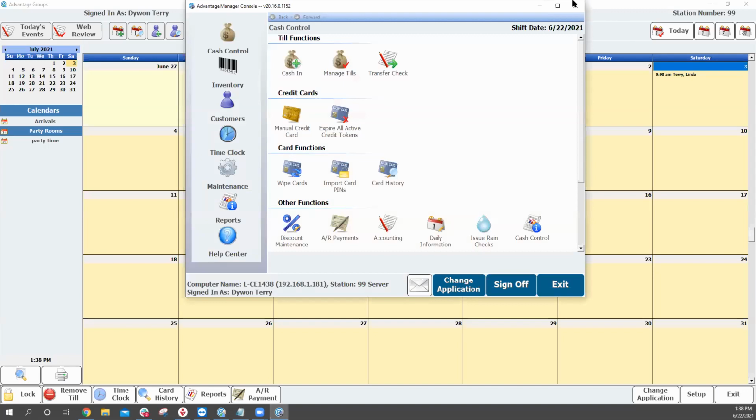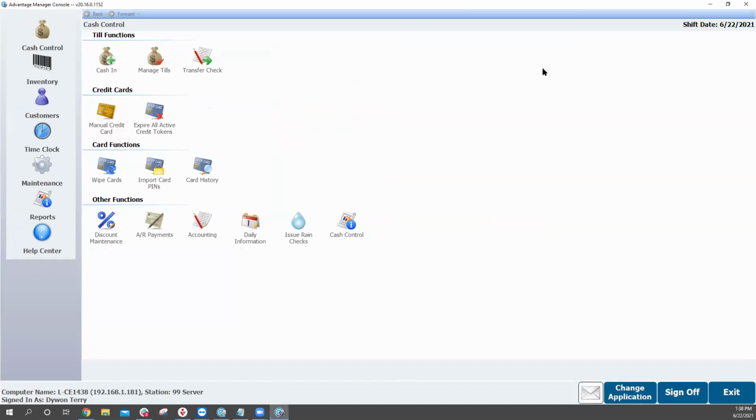All right, so cash control. When I open up Mansion Console, that's the first icon I'm going to get to: cash control. I can cash in my tills and manage my tills. I can transfer checks if I need to.